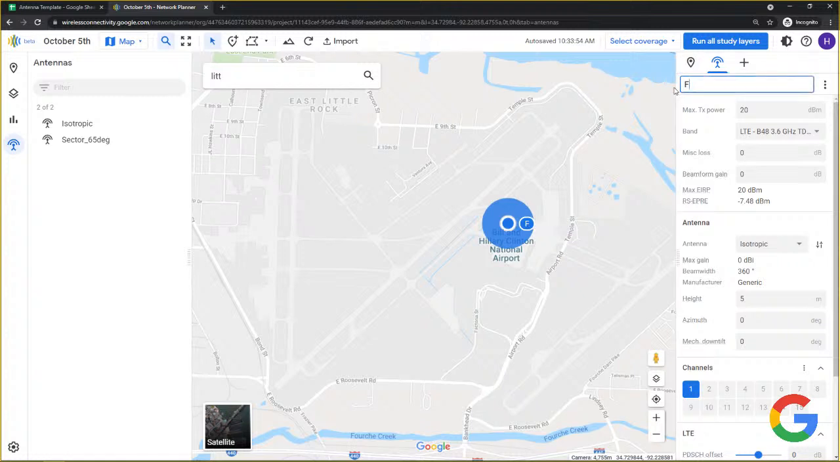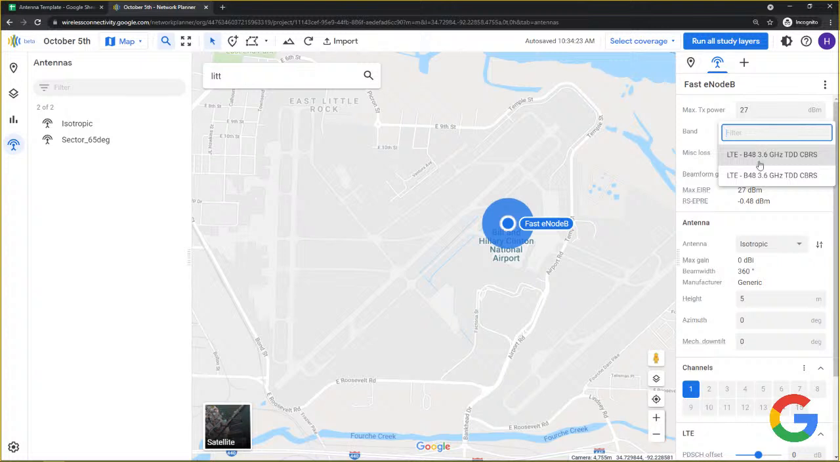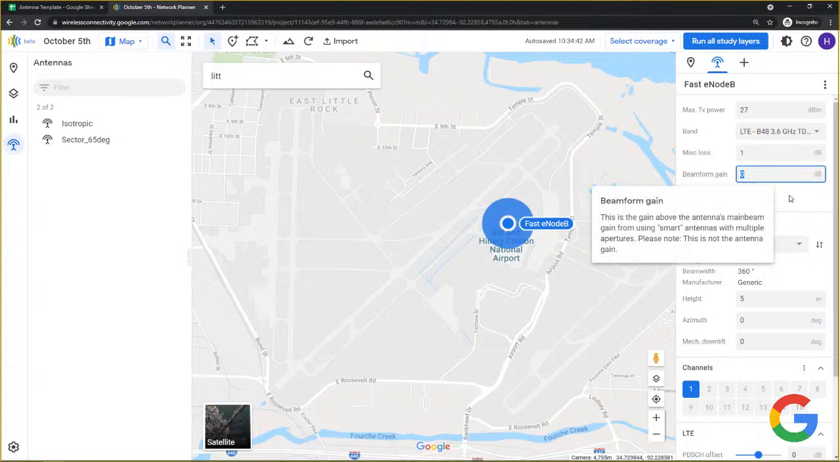We're going to name this device and give it some power. We can choose which band we want this device to serve. In this case, I remember I've got two because I'm showing, as David suggested, different types of users and user antennas. So in this case, I'm just going to leave it set to the first one. Miscellaneous loss would be for things like lightning arresters or cables, beamforming gain if your device supports it.